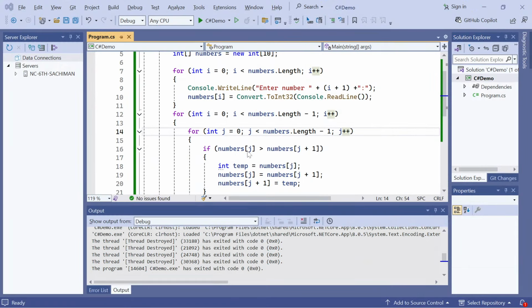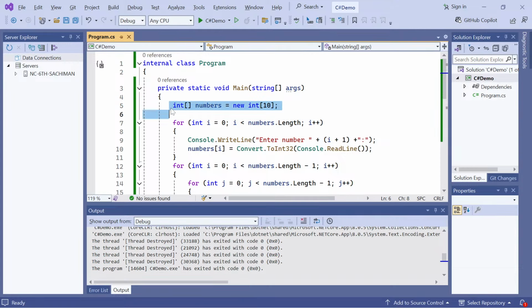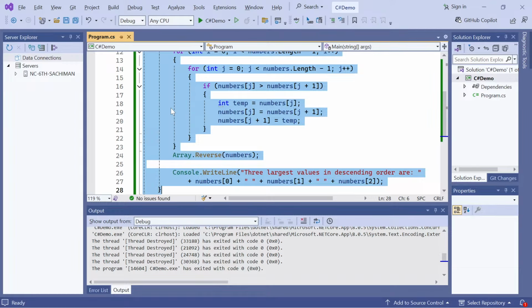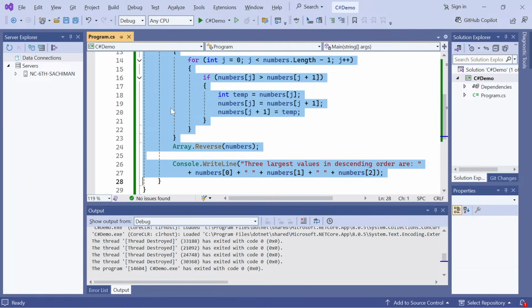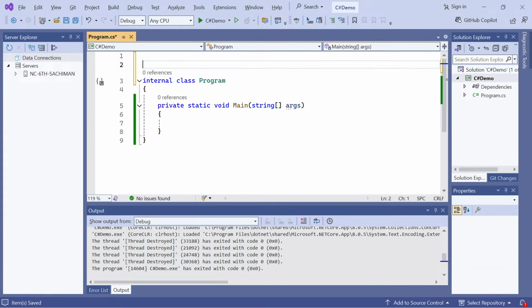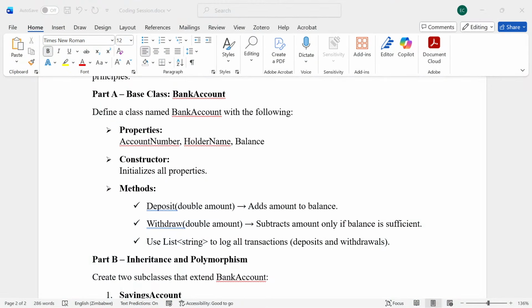Let me just clean up here so that we do not engage ourselves with all these things. Let me just remove all this. Okay, so we are left with this program class with the main method. This will be our main class. Maybe you might have other classes that you want to create here. So let's talk about this question. The first thing that we now know is that we are going to have a bank class.